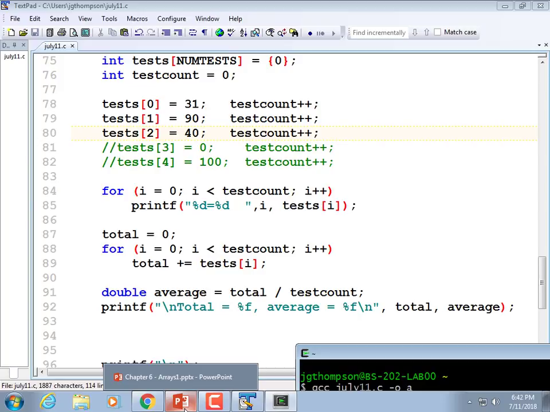Are we all good, or should I slow down? Do we need typo fixes? We're good? Okay.